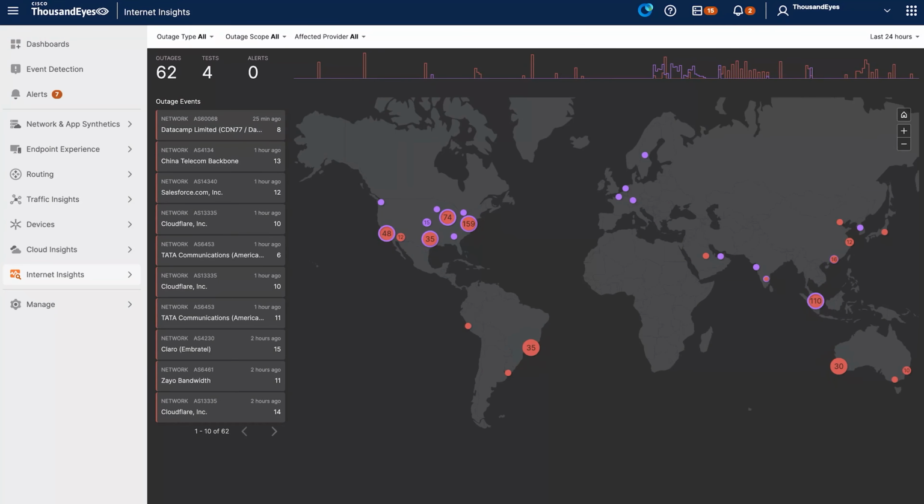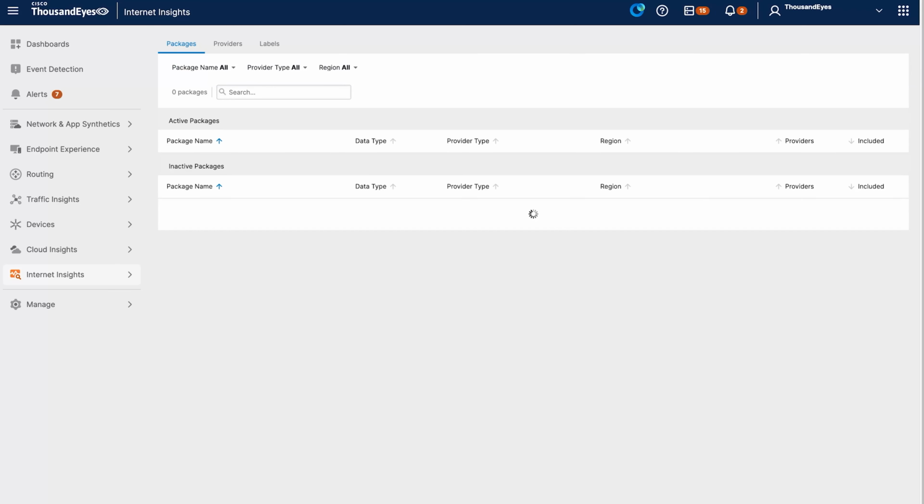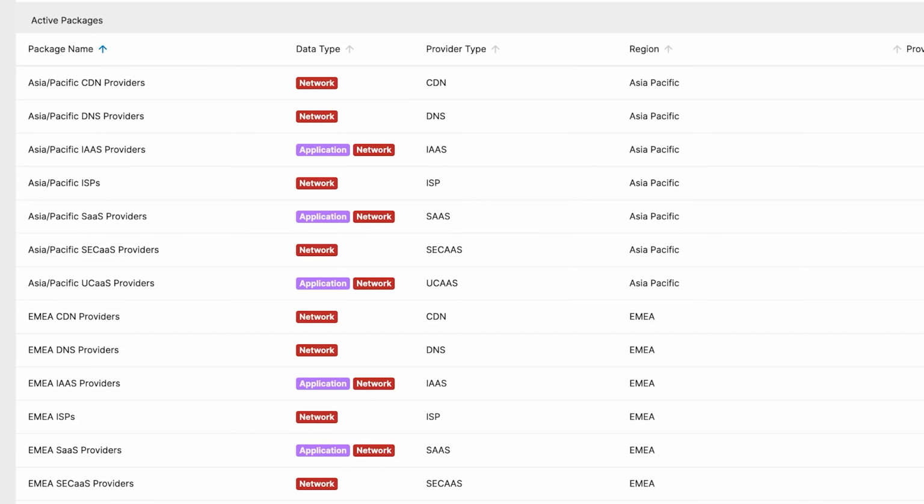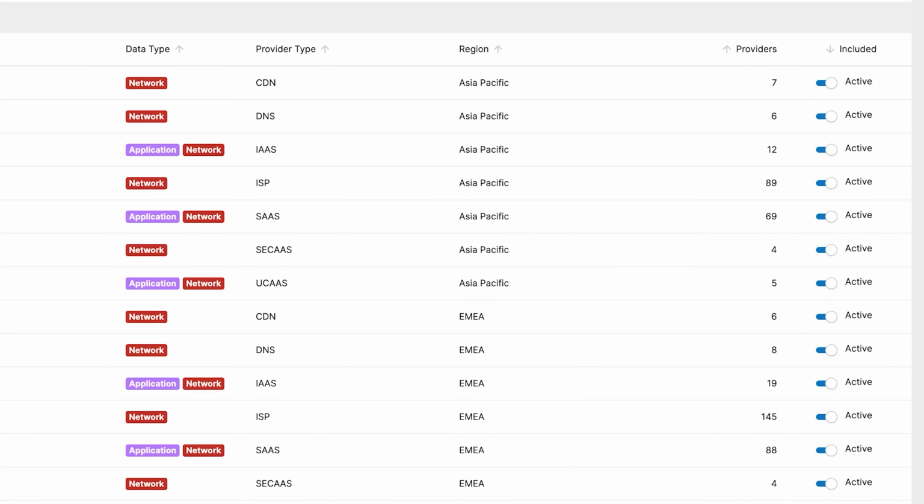Now let's look at Catalog Settings. Navigate to Internet Insights, then select Catalog Settings. A package is a collection of Internet Insights providers of the same type and region. For example, the Asia Pacific CDN Providers package includes providers like Amazon CloudFront and Akamai in the Asia Pacific region. The package list shows details for each package, including data type, which indicates whether the package contains network data, application data, or both, provider type, region, and the number of included providers.